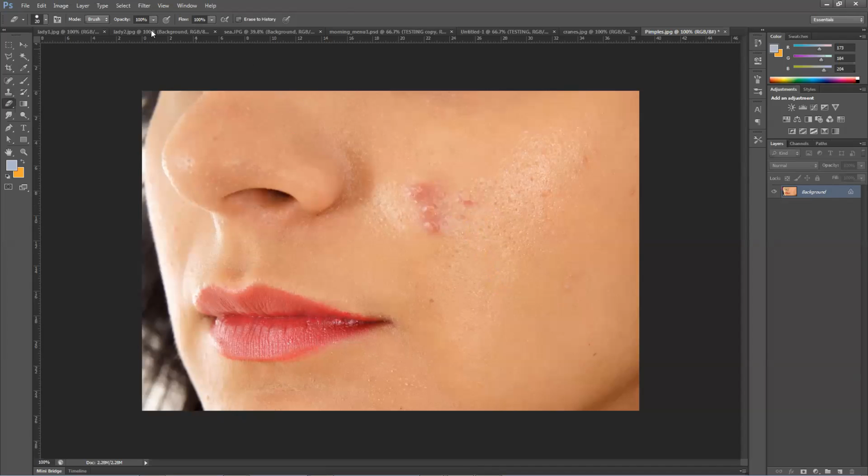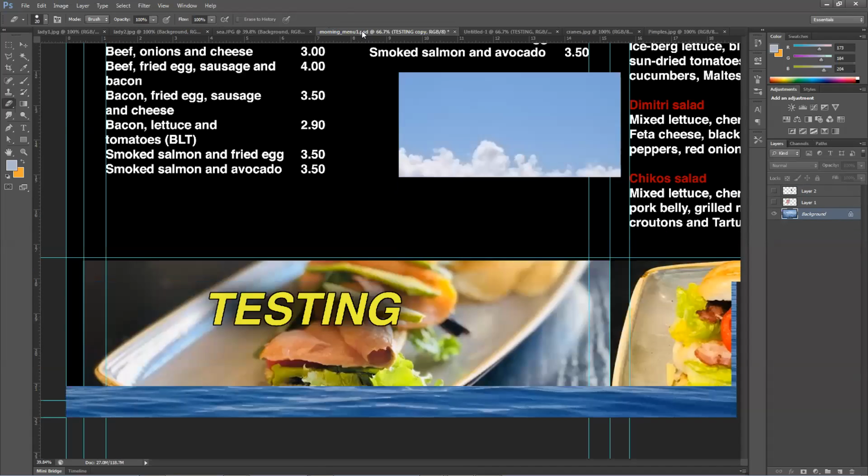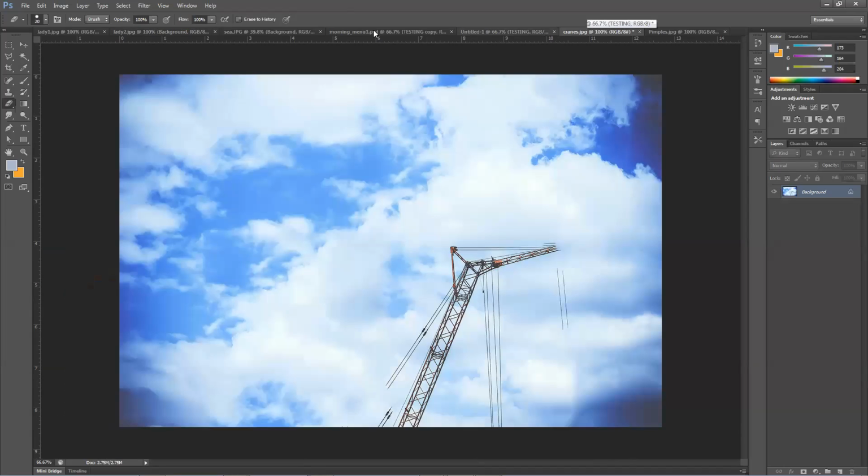If I had to go, let's say, on one where we have layers. Okay. Now here we have no layers.